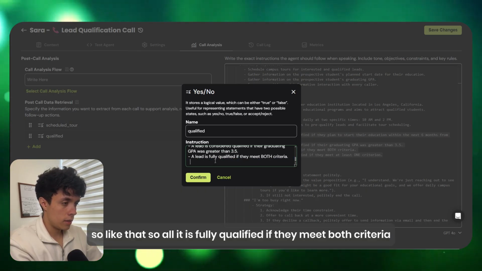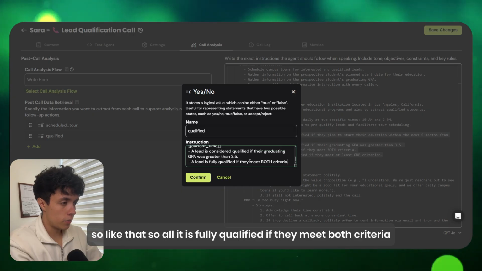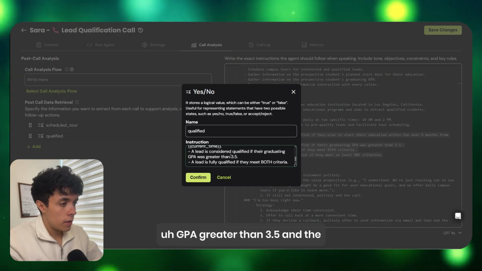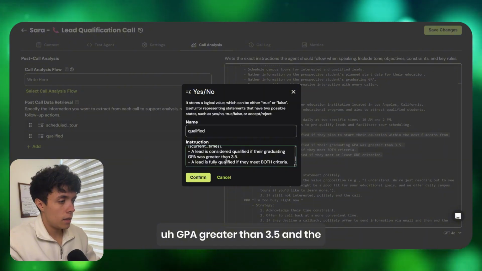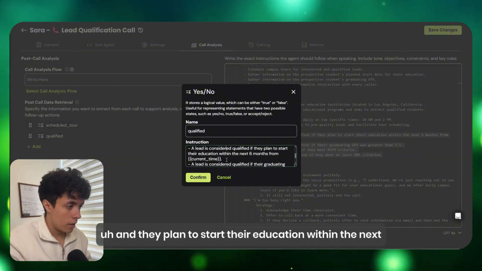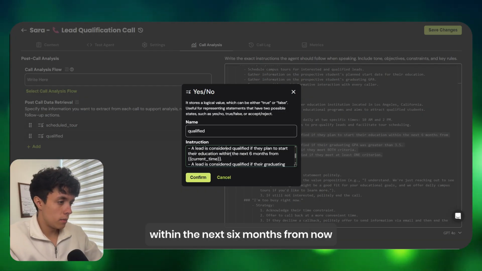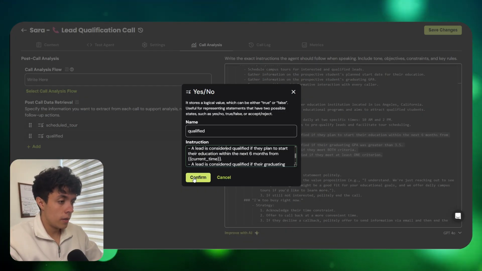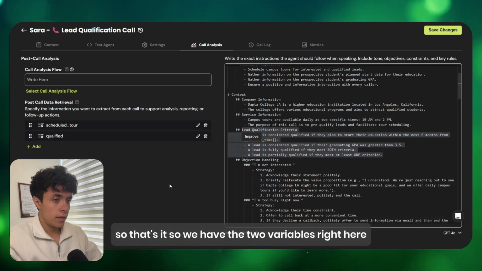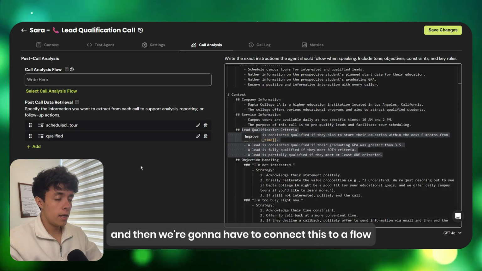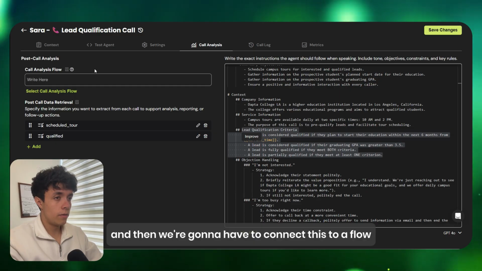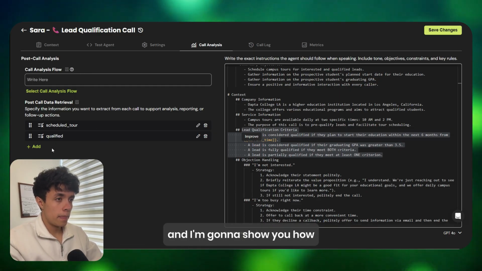So like that. A lead is fully qualified if they meet both criteria: GPA greater than 3.5, and they plan to start their education within the next 6 months from now. So that's it. We have the two variables right here, and then we're going to have to connect this to a flow that I'm going to build in just a second, and I'm going to show you how.